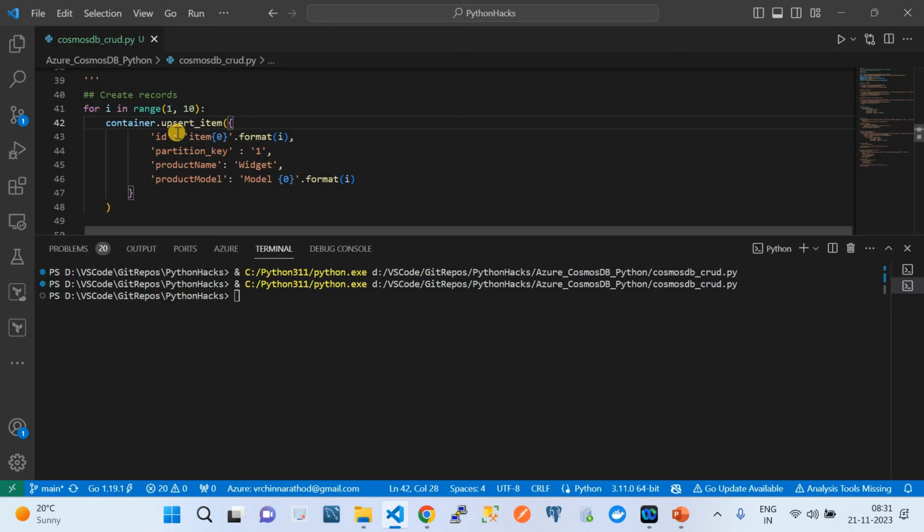Here the dictionary has key-value pairs, like ID equal to items. Then we have a partition key. Let me call it just a P key. Then we have a product, then a product model. Think that you are creating a record in Cosmos DB for your application purpose, which will have, say, the T keys, then the product name. Whatever you think, I'm just creating these records for your information.